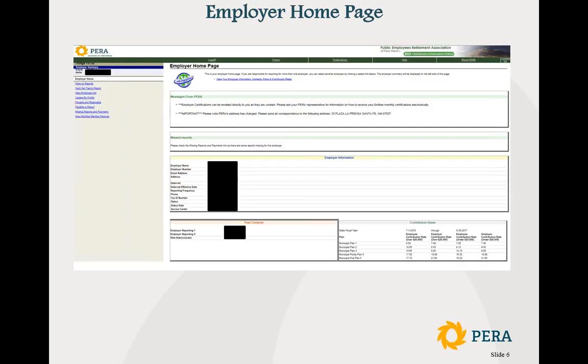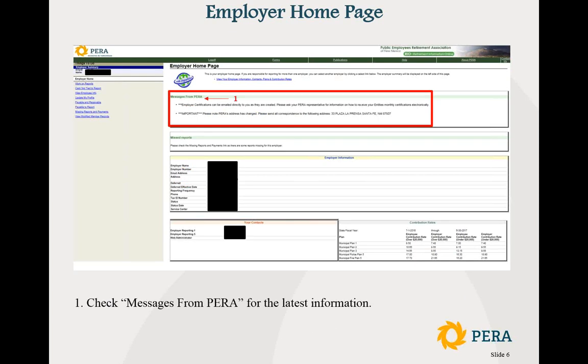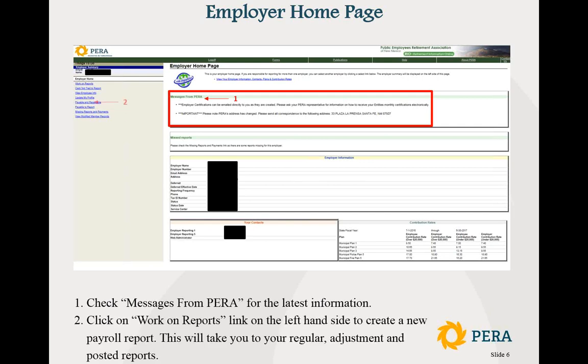This is the employer homepage. The first thing that you should do each time when you log in is check messages from Para for the latest information. This is an extremely important step. Para will inform employers of upcoming items as well as changes that they need to take note of. Always check the message board for important Para updates.